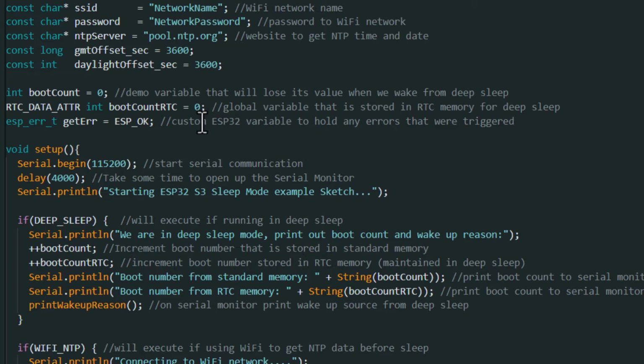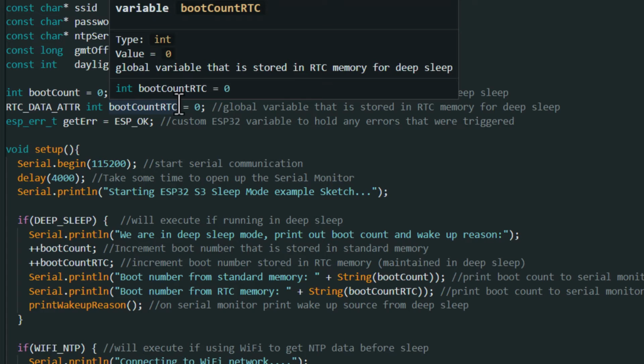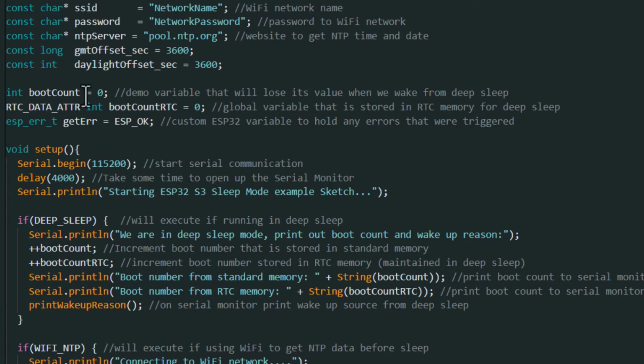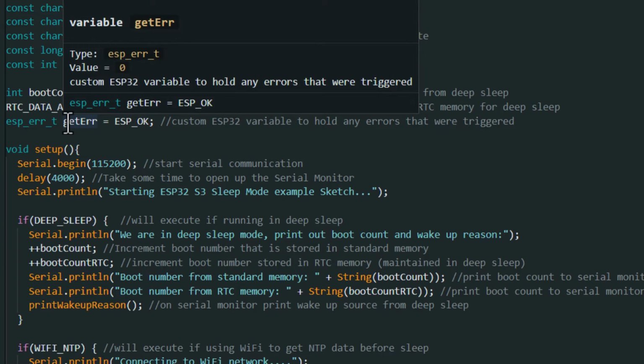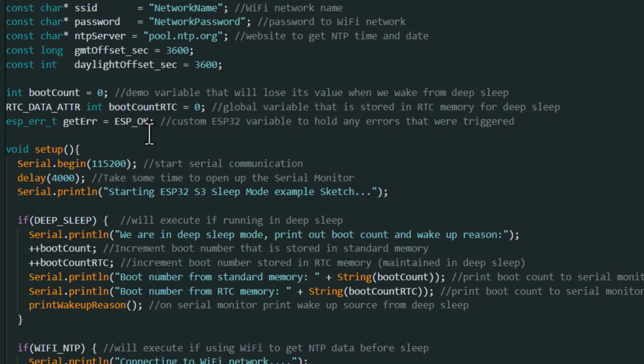Since a deep sleep wake up is almost like a reset, these variables are meant to let us track how many times we've slept and woke up. Now, one of these won't work because it's not going to be maintained, and that's what I'm going to try to show here. The next variable is the error code variable to hold error codes from the ESP32. A lot of these functions will return either ESP OK or an error code, which is good for troubleshooting purposes or knowing if you have something wrong in your code. So that's what that global variable is for.